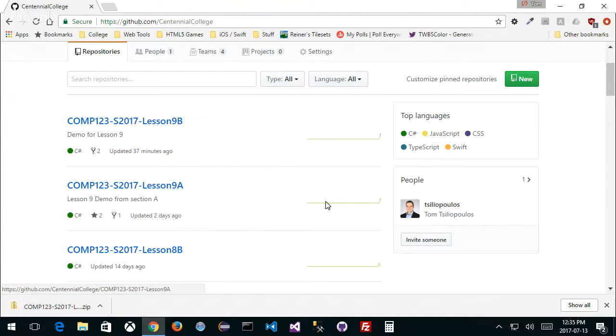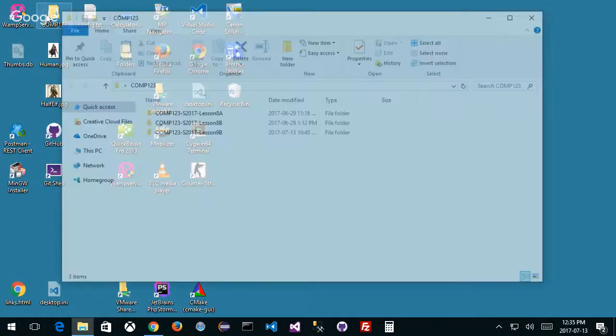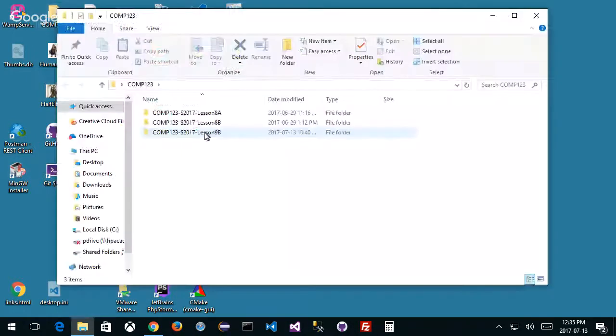Your assignment's from scratch. Okay, so how do I do lesson 9A? In my local folders, I have COMP123, but I only have lesson 9B, and I want to have 9A, and I also want to have all of the commits from 9A, right?